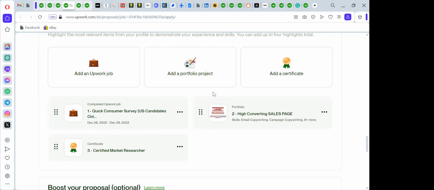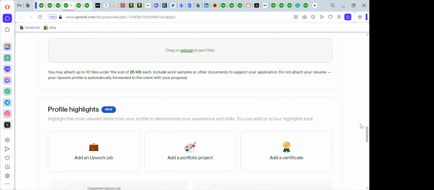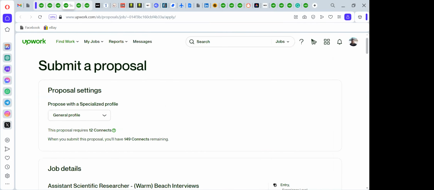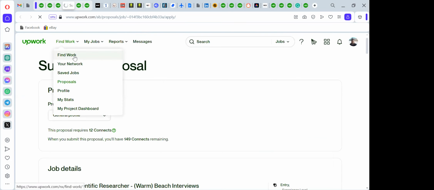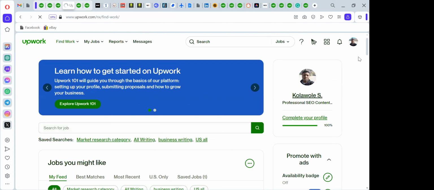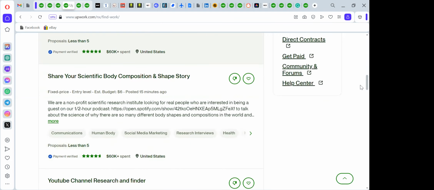So yeah, guys, that's number 3. I've showed you boosting profile. I've showed you network. I've showed you profile highlights on proposals. So number 4 is just an extension of number 3. Number 4 now, you can add a rate. Let's look for an hourly job. You can add a rate change. I saw someone do it and I loved how she did it. So that's number 4. Let's go.